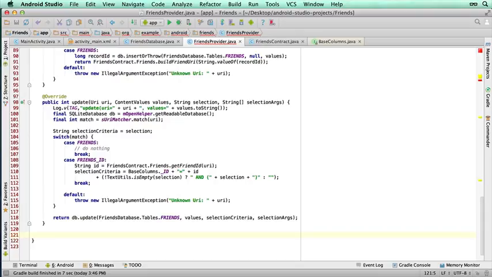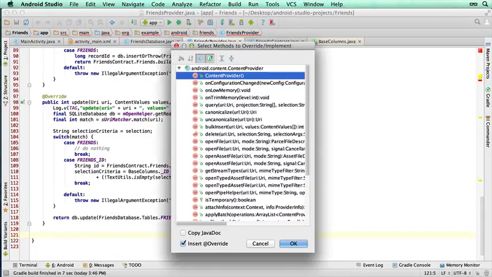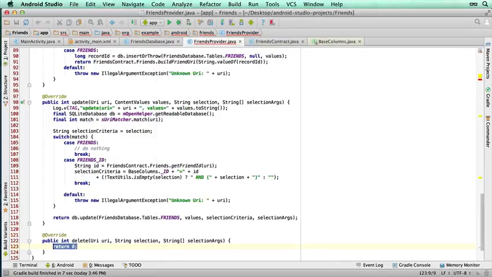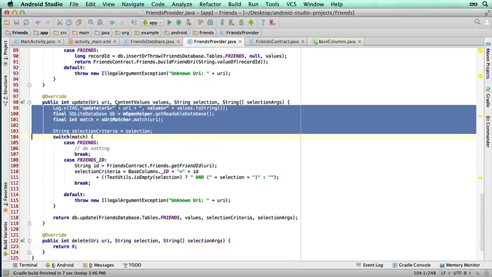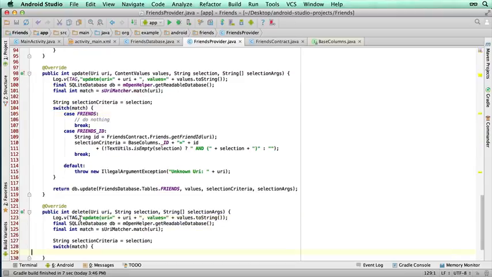So lastly, we now need to handle the delete. So I'm going to override delete. And you can see it's got a URI, and you've got the selection and selection args. So we're going to do much the same as we've done before. We're going to copy some of that code, so save us having to retype it again.